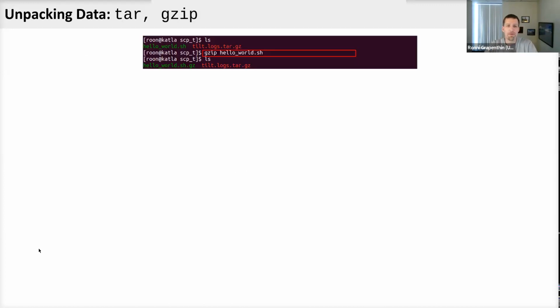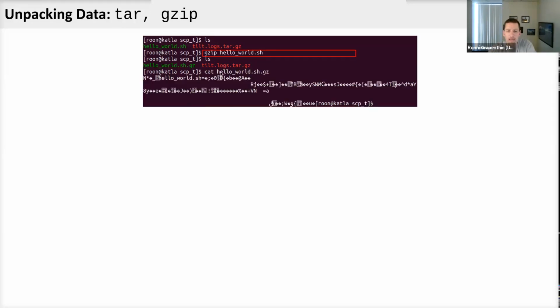So let's walk through some examples for tar and gzip. We are again in the scp_test directory where we have two files, helloworld.sh and an existing tar.gz file. If we just say gzip helloworld.sh, it creates the new file helloworld.sh.gz, which is now archived. The old file does not exist here. If we look at the contents with cat, now helloworld.sh.gz is some gibberish indicating it's more efficient binary storage.